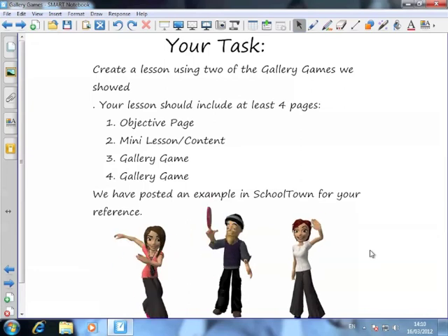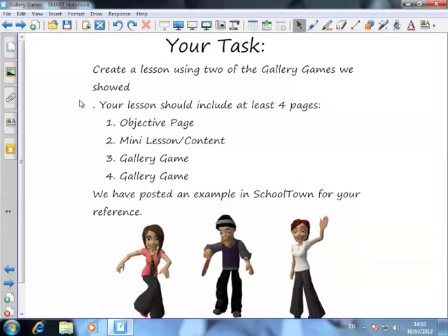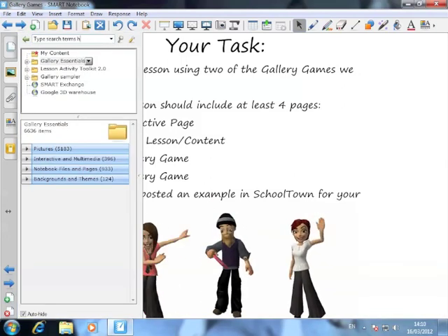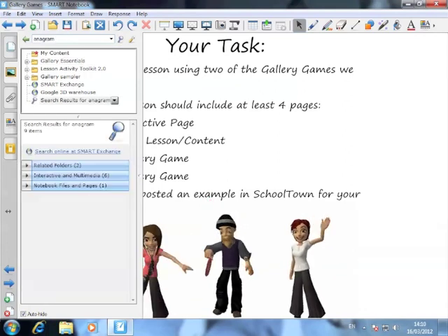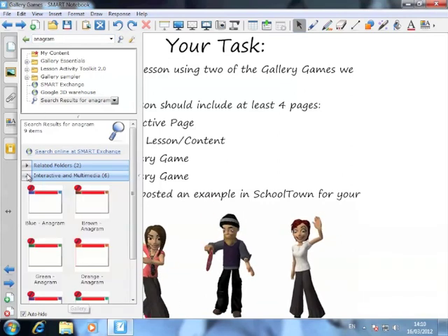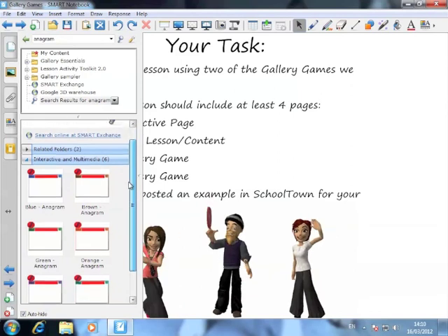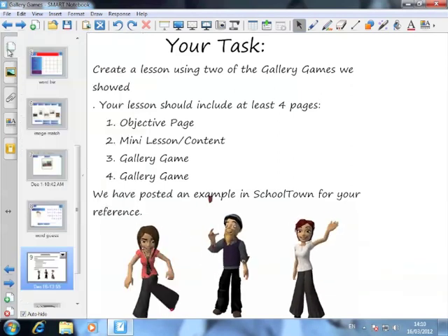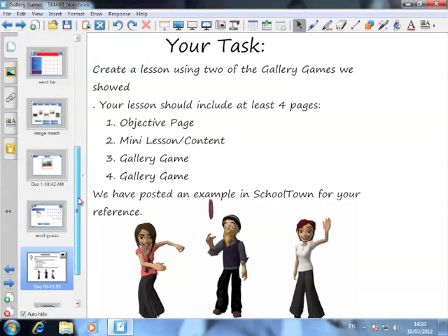Okay. But you just go right over to the gallery tab and you just search for whatever gallery game it was. So if you liked the anagram, you would just come over here and search for anagram, grab it under interactive multimedia. That's where all the fun is. That's always where the fun is. Choose your color anagram and just drag it right out into your Smart Notebook page. Click at it and go to town. Very exciting.